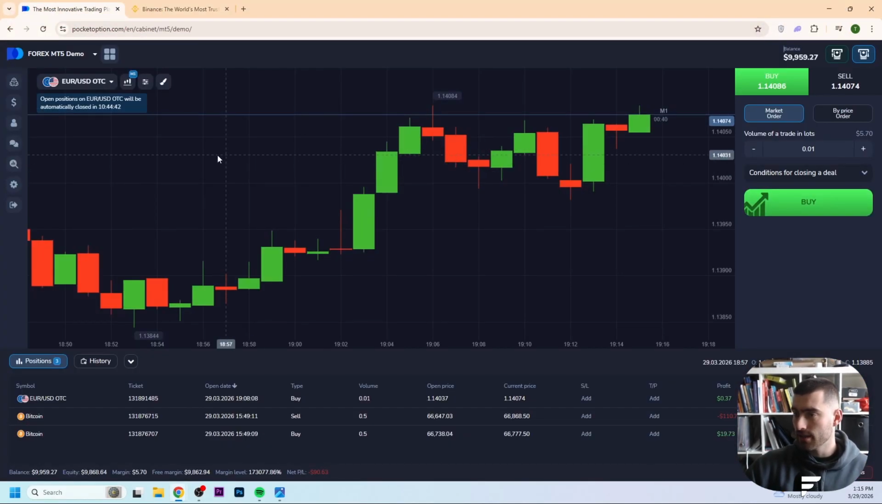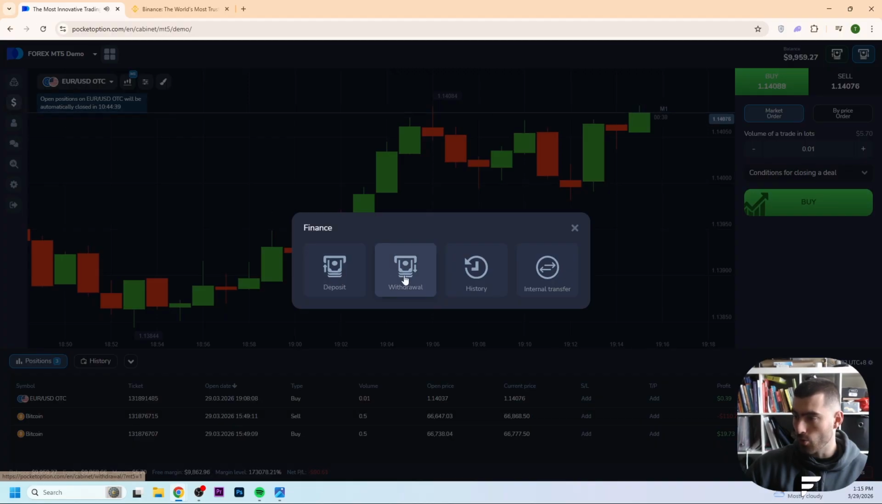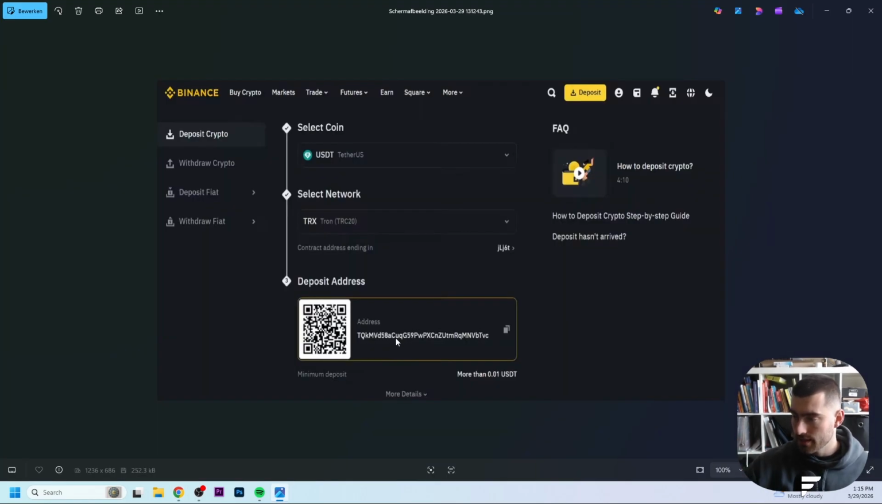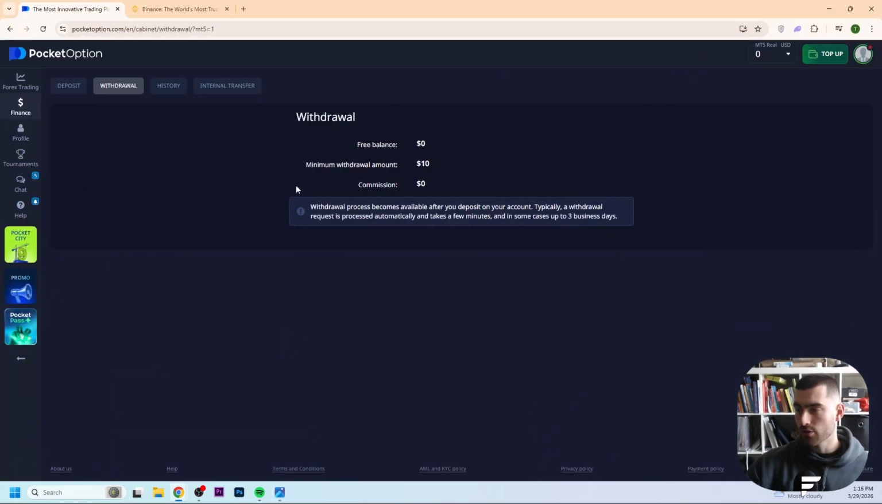We select right here at Pocket Option at Finance Withdrawal. And then right now, once you have money standing right here, you can do the following steps and put that link address right here at the withdrawal option. So fill in this link address right here in your own Pocket Option withdrawal option, and then you can withdraw money from Pocket Option to Binance.